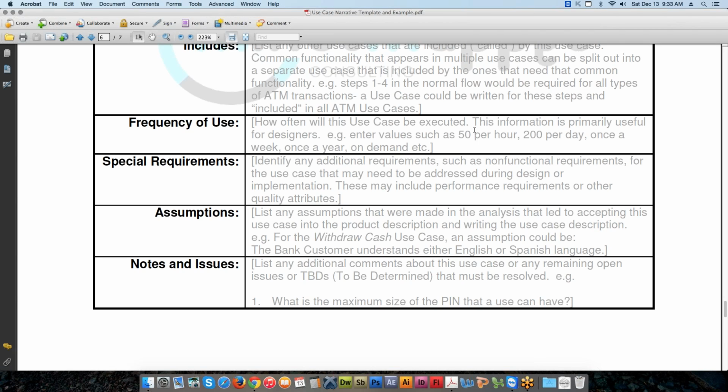So the frequency of use is one such column provided here to make the designers understand the approach to follow. Special requirements, if any. So again, if there are any special requirements, like do you need audio, so that maybe if you want blind people to use your system, then that's an option. So any special requirements would be mentioned here.